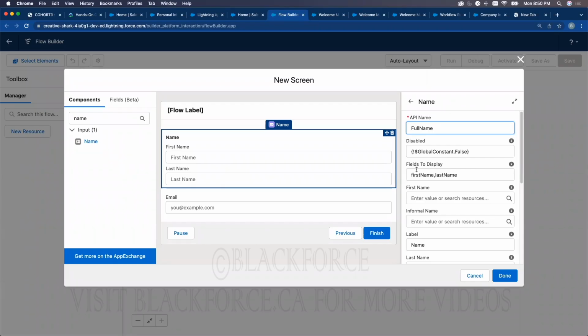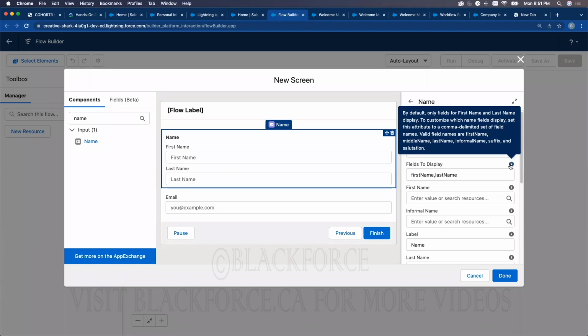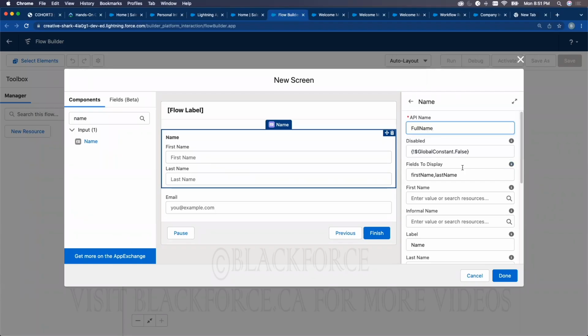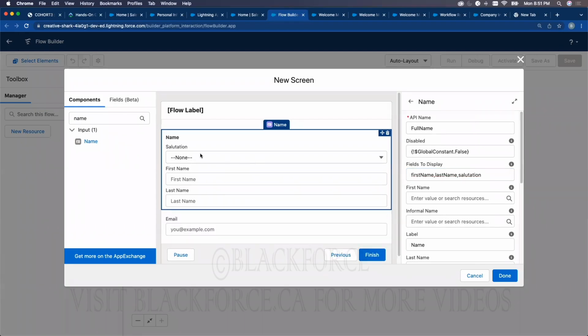Fields to display. Look at this field. I'm only collecting first name, last name. But do I want something more than first name, last name? For instance, do I want to collect middle name? Do I want to collect salutation? You can go to this and see what you can collect. So let's just say I want to add salutation to this. Okay, I've added salutation, and now I have salutation, first name, last name.